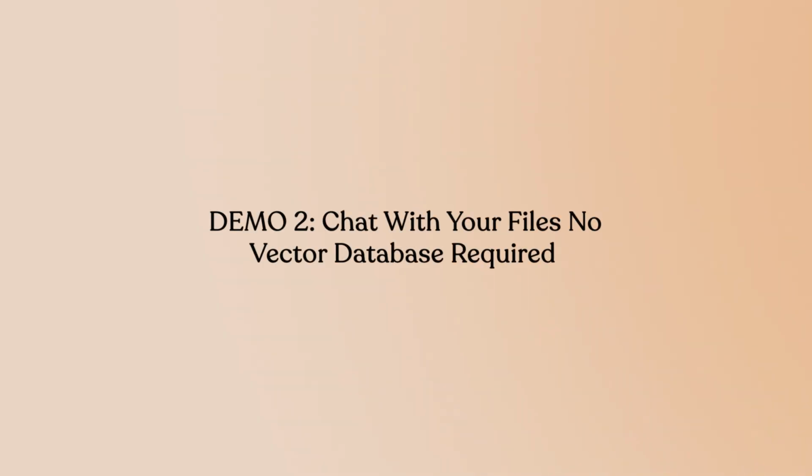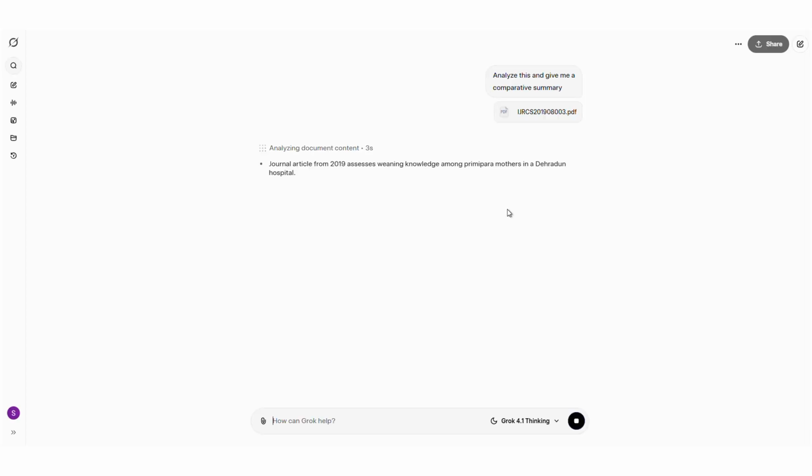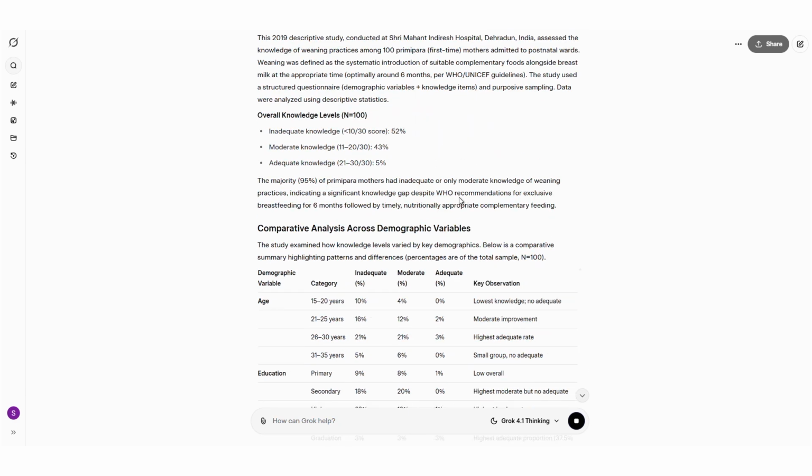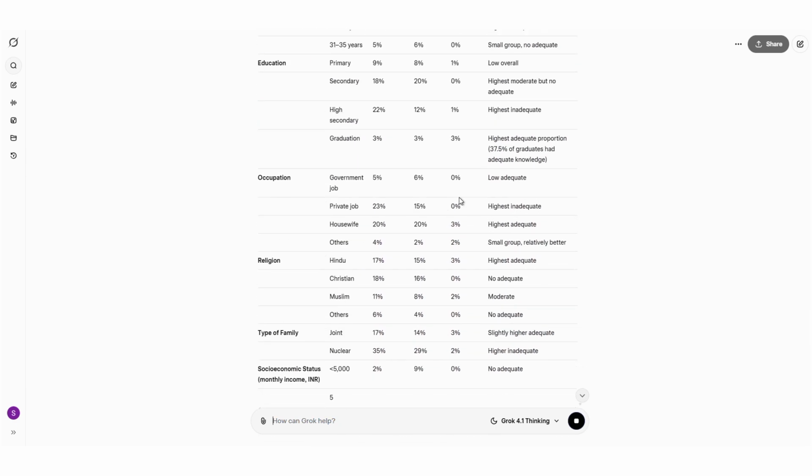Demo 2. Chat with your files. No vector database required. This next part will genuinely surprise you if you've ever tried to build a document retrieval pipeline from scratch. When you attach a file to a Grok request, something automatic happens under the hood. It activates a document search tool, and the entire task becomes an agentic workflow. You don't have to build chunking logic, you don't have to set up embeddings, you don't have to manage a vector database. You just attach the file and ask.